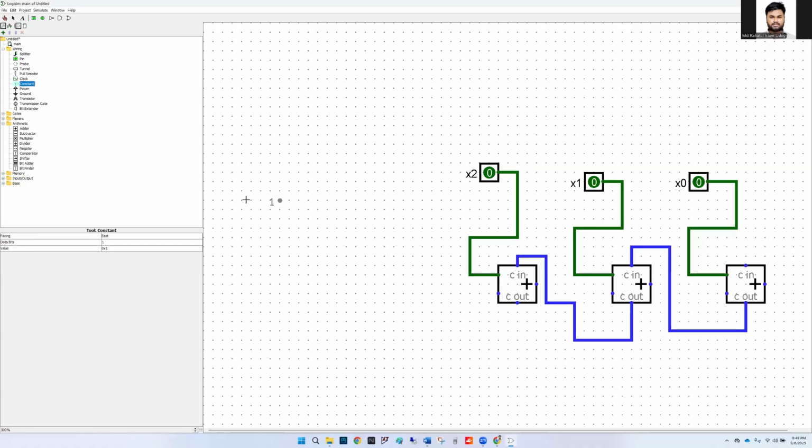So let's take constant pins here, just select and place it somewhere on the canvas. And now let's connect this pin to the second input. Let's take this. So, okay, we have to add 001. So this should be 0. Okay, so currently it's 1.